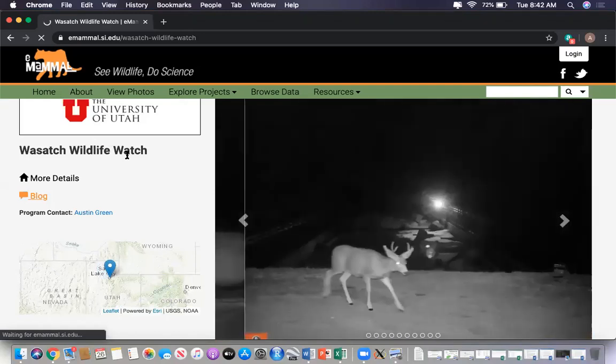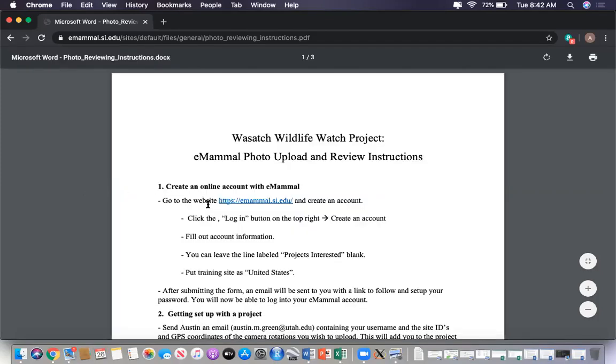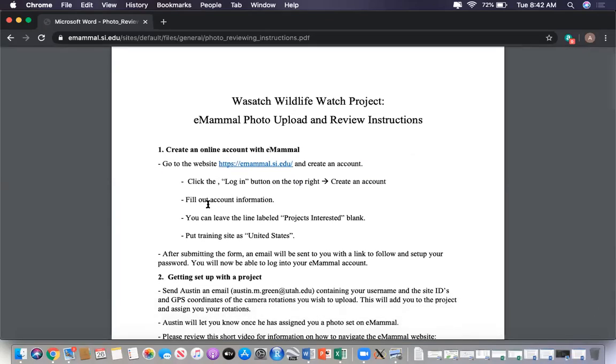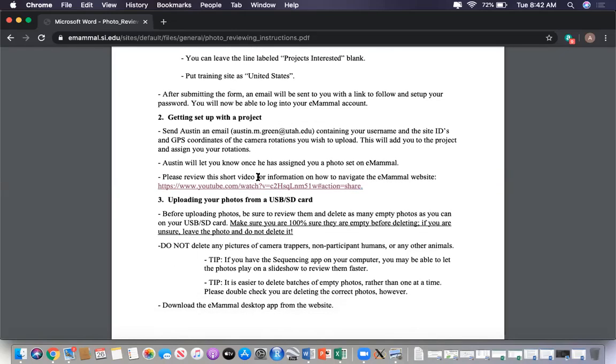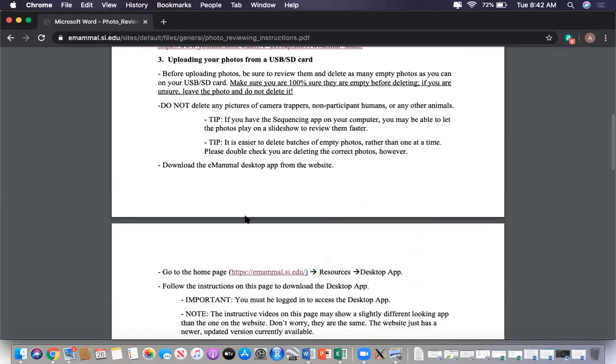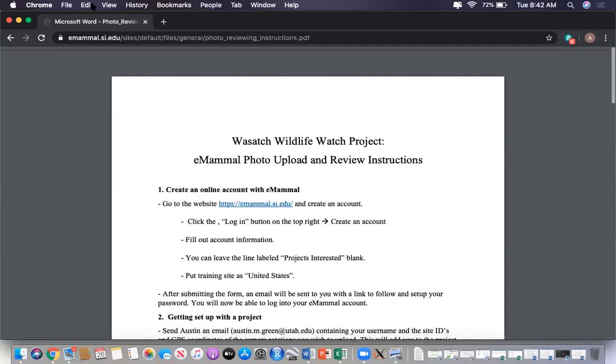in that blog, there is a photo uploading instructions manual, and it will go over everything that I'm going to show you today. And there are even smaller little YouTube videos created by the eMammal website itself on how to actually navigate it. They're a little more convoluted, but if you just want it for reference as you're going through and creating your own account and uploading your first SD card, this is a great resource. It'll cover just about everything that I'm going to go over in this video.